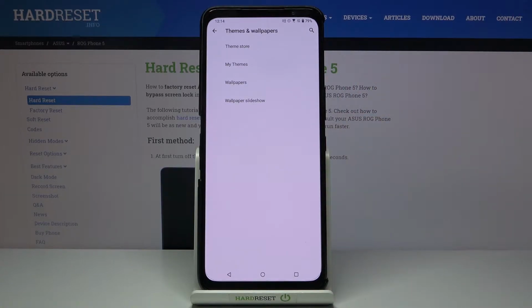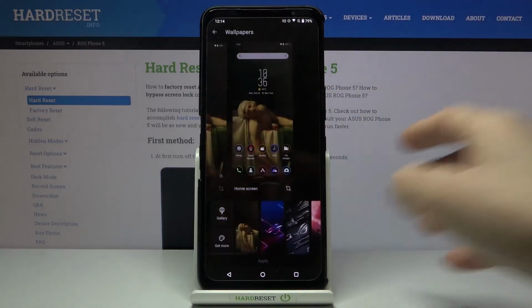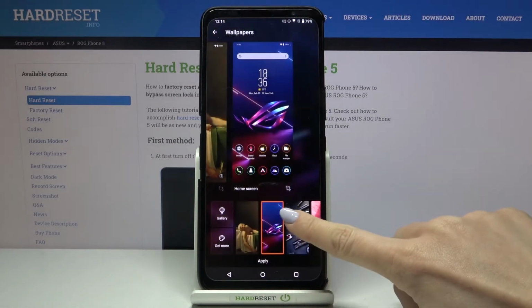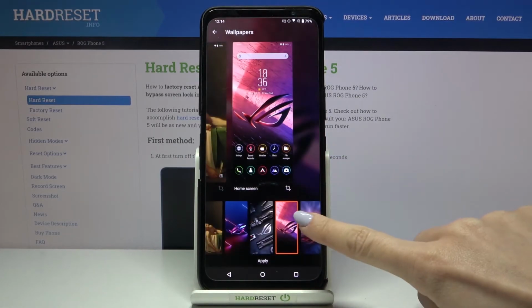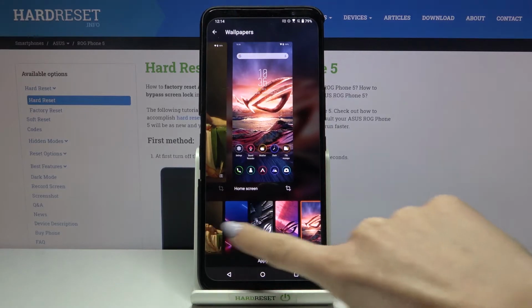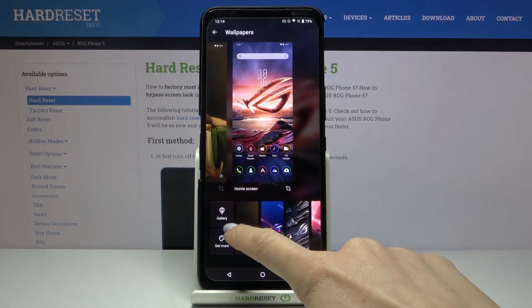And here you can choose the source that you would like to pick your wallpaper from. It can be one from Theme Store, My Wallpapers, My Themes, Wallpapers, or Wallpaper Slideshow. Let me pick Wallpapers. And here you've got all the options. You can see how they look on your screen, and also here you can pick something from your own gallery.